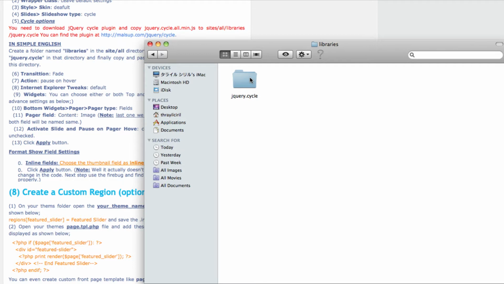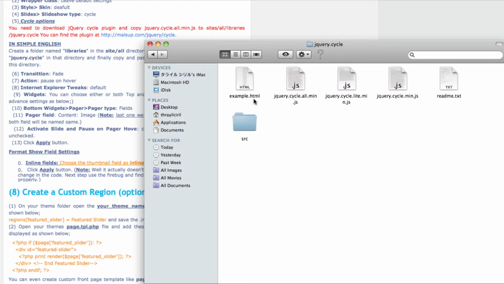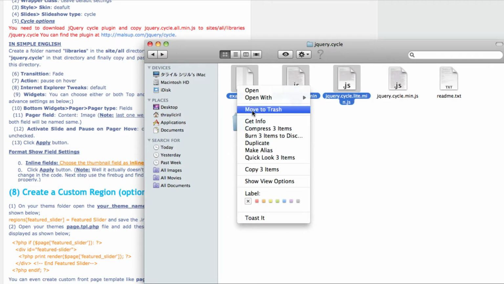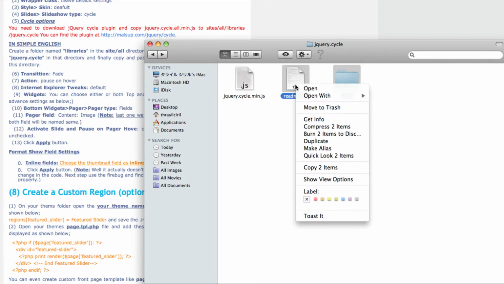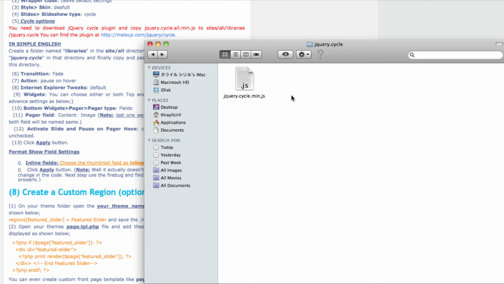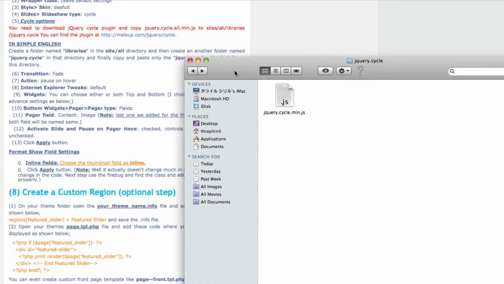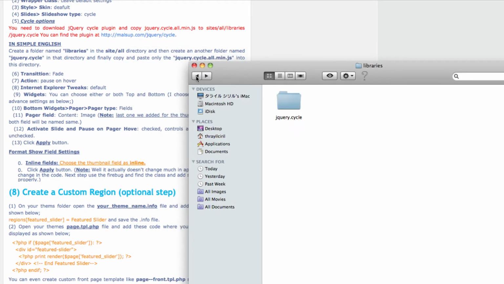Inside this jQuery.cycle, you can see there are about 5 to 6 files plus another folder. We need only jQuery.cycle.min.js. We don't need all the other files. We can delete them if you want, or you can keep them. I just deleted them because we don't need them. We just need jQuery.cycle.min.js, the minified version of the jQuery. And we are done with all those.